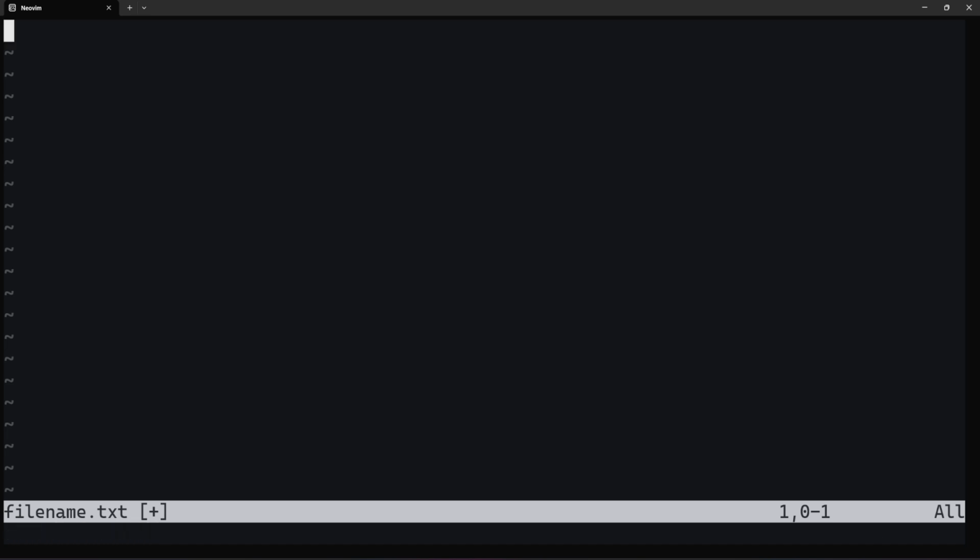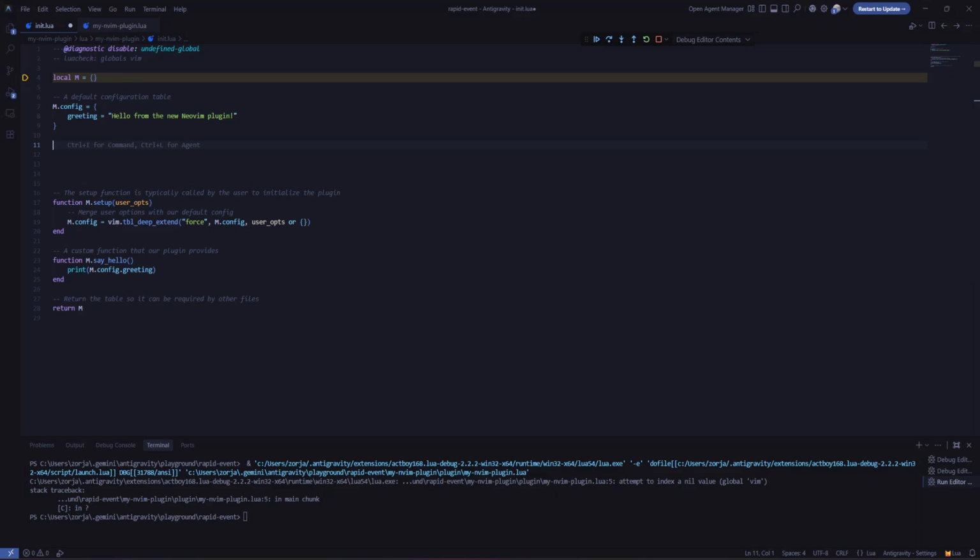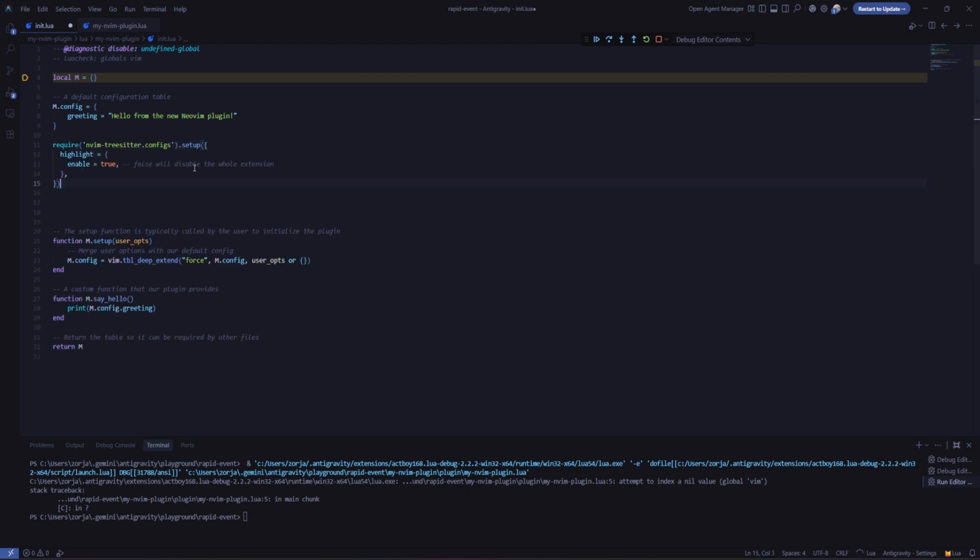Or if you are in init.lua, you can type in something like that. Vim.cmd parenthesis syntax on. Or you can here in init.lua type in the code something like that.